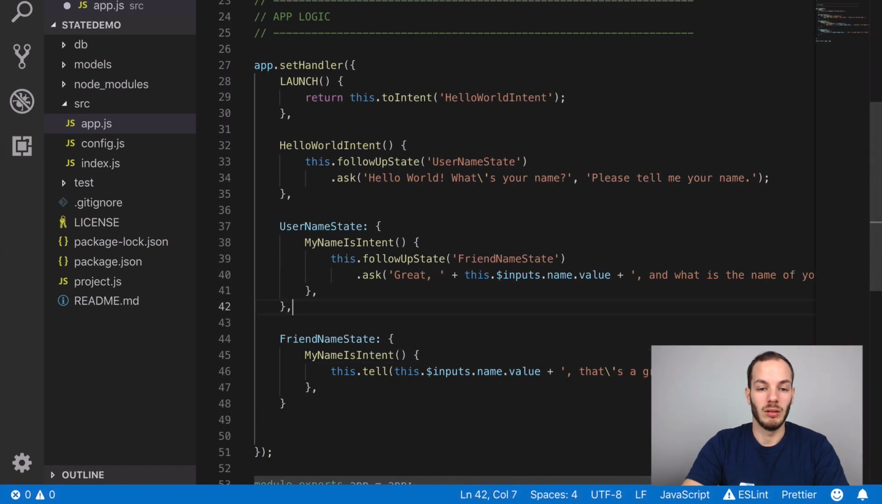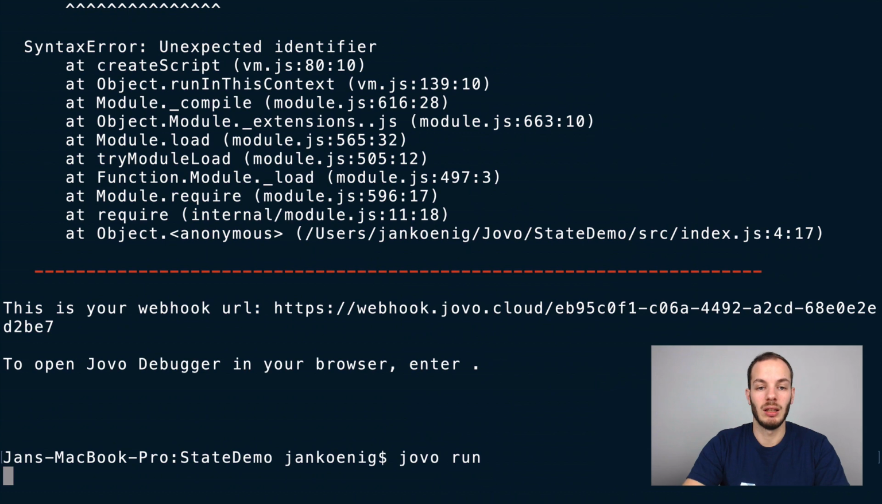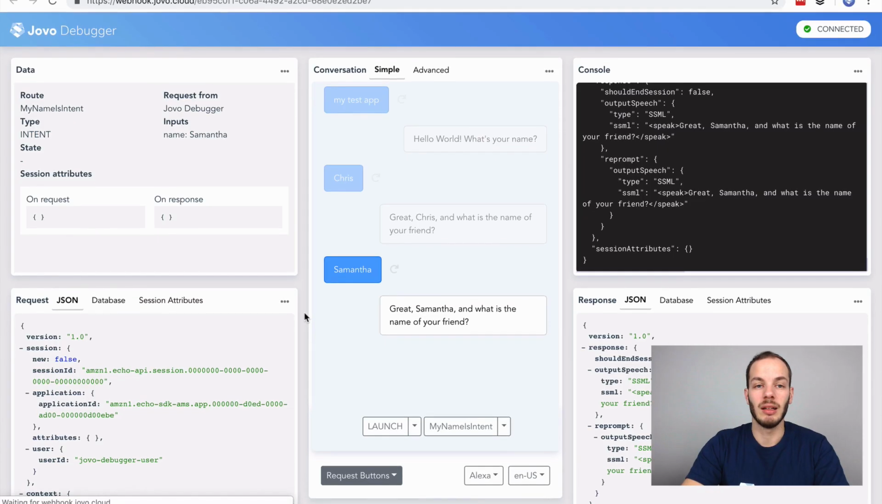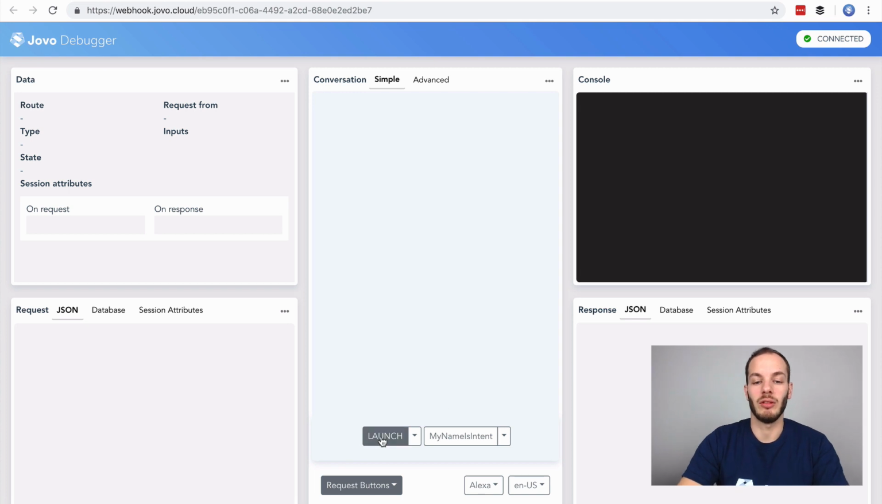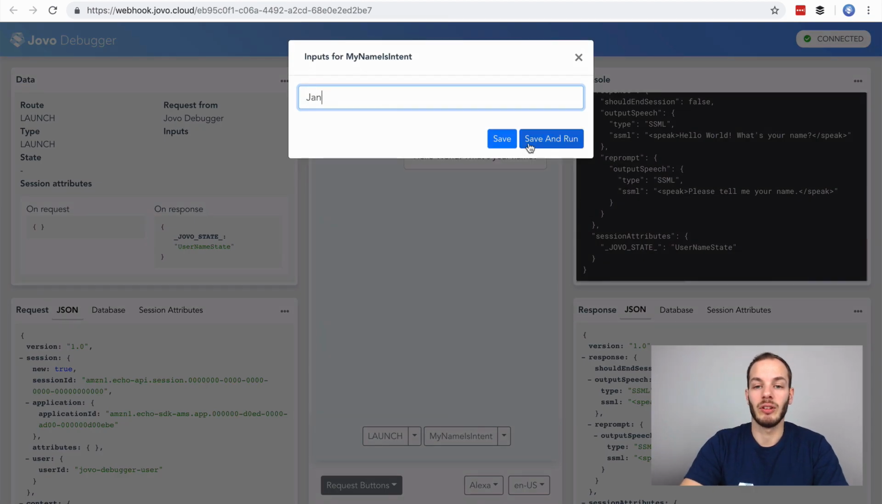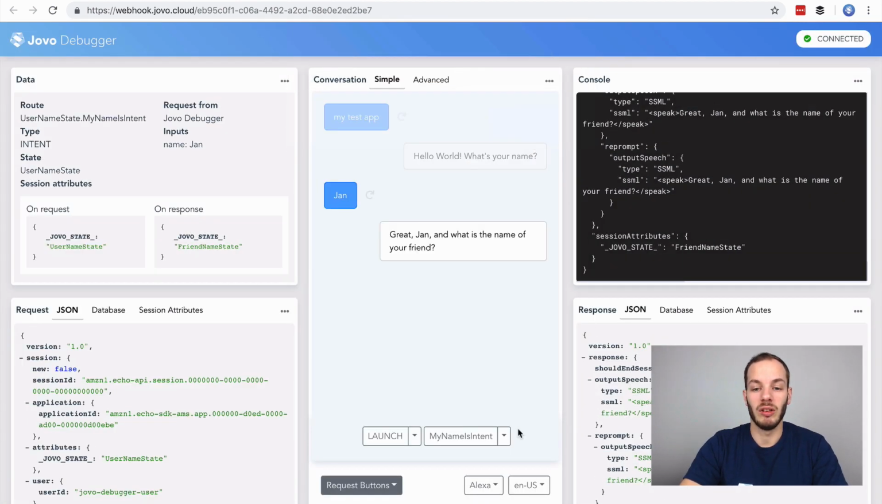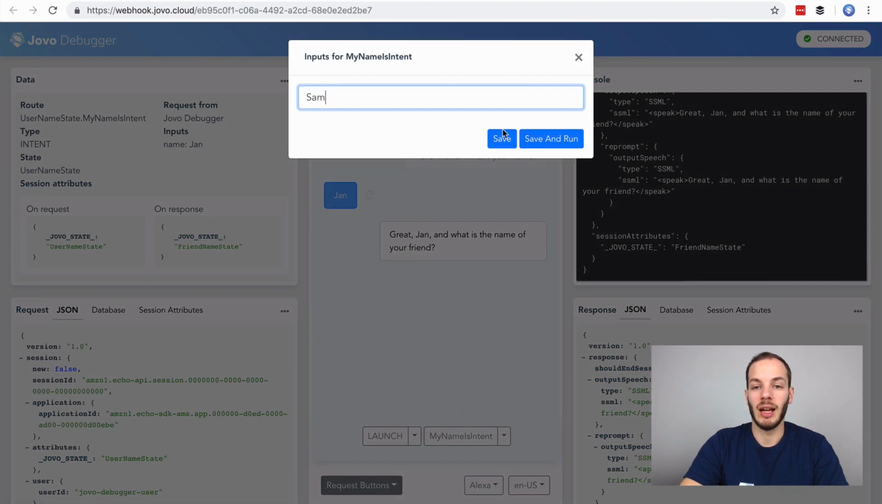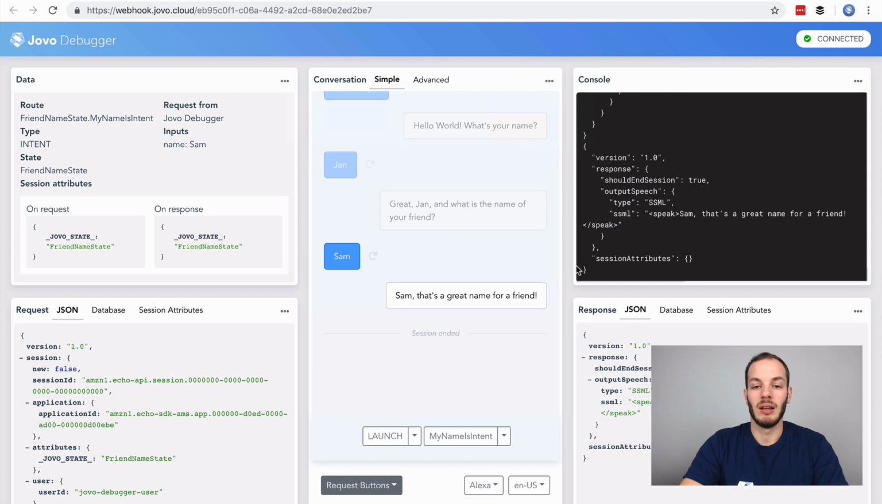I forgot to add a comma here. Okay, so open it in the debugger again and try it out. If we type in launch, it will ask me for my name. Could be just Jan, for example. And then, what's the name of your friend? Could be Sam. So, okay, that worked.